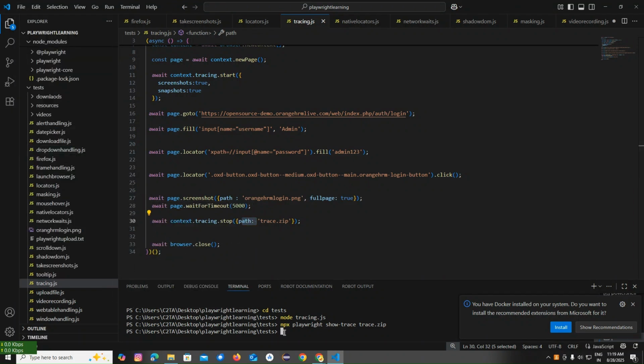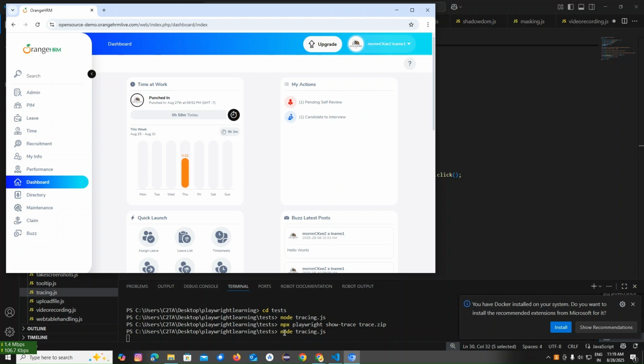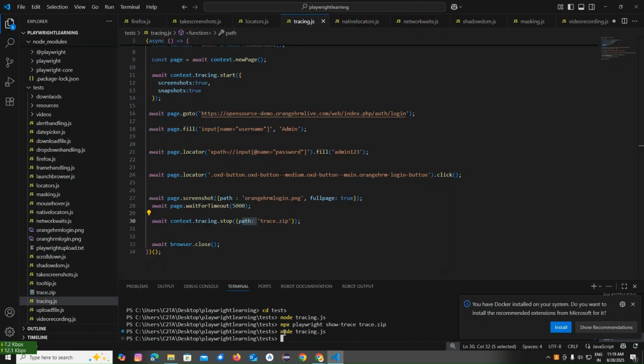First I'll try to run the code. It's launching the browser, and it's launching the URL. It entered username and password, clicks the login button, and it's going to close now. We did only a simple test. And you can see trace.zip, a file has been extracted and kept in our project root folder.